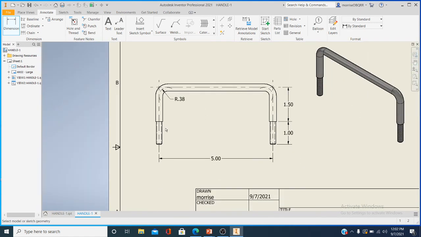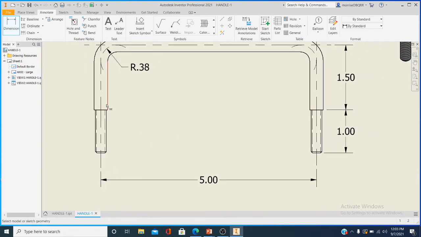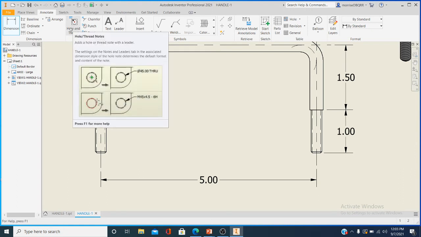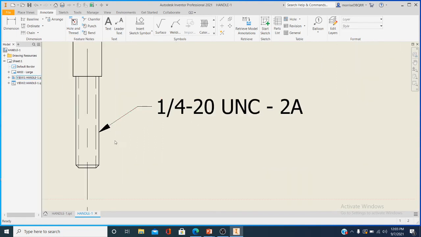Now we have some threads here. The beauty here is all you have to do is select this note here, hole and thread. Click on this. Zoom in. Click on this edge. And you're going to drag out the thread nomenclature. Click with the left mouse button. Right click, OK. Now what does this mean again? It means 1/4 inch. The diameter of the threaded part is 1/4. From here to here is 1/4.